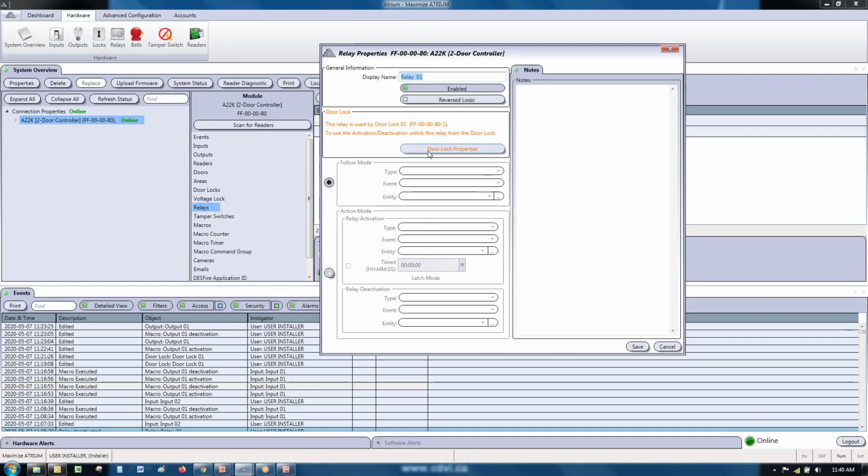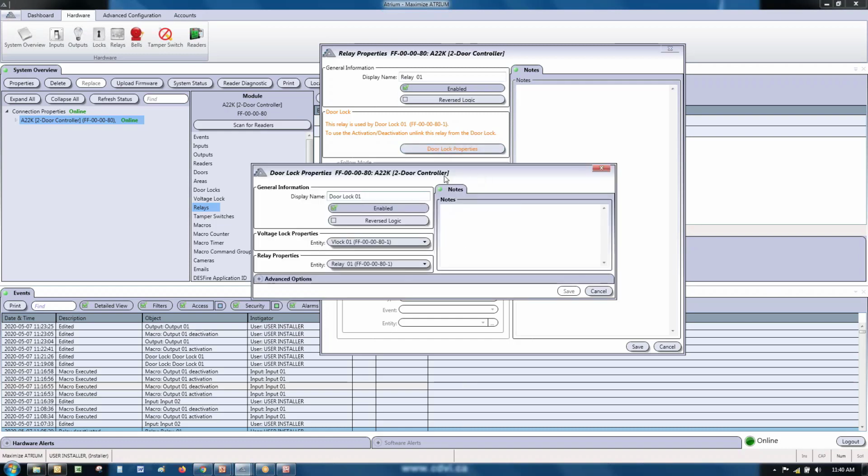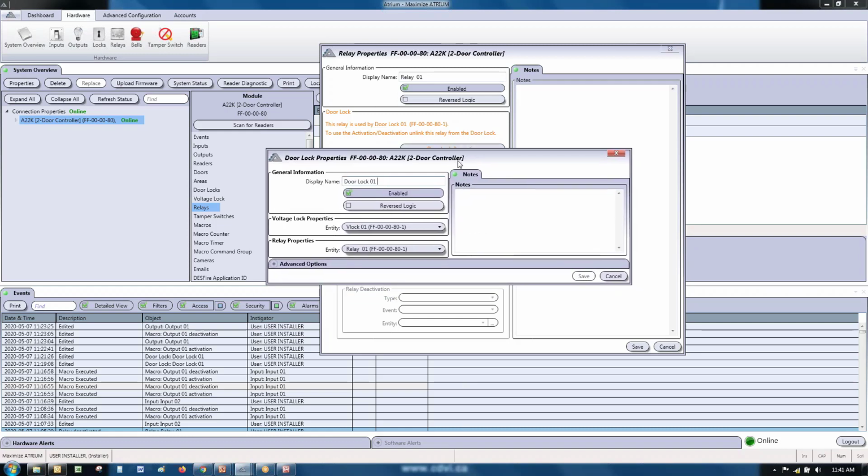So once again, this is a shortcut. And this brings me right to the lock output properties. So this is the lock output for door 1 on my control panel. And the voltage lock, that's the LK1 in this case, positive and negative, and here's the relay. So if I want to use that relay to do other things and not follow the lock output, I simply blank this out.